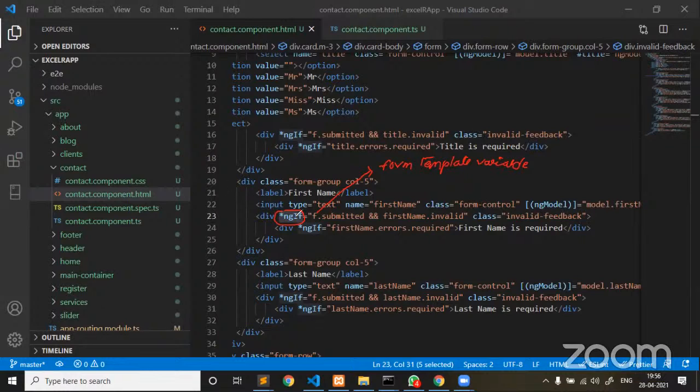Next, submitted. So f.submitted. If the form gets submitted, and logically we are using the AND operator. firstName is a template variable, again a form element template variable. To identify this element, we are using an element template variable. I hope you are familiar with the importance of going for template variables. Now invalid, this is also a property.